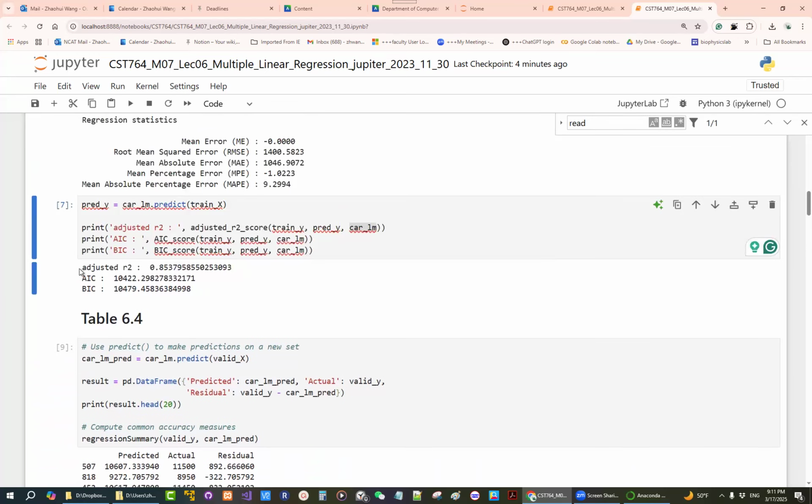Well, you can try different metrics for the evaluation. Yeah, I think they are equivalent.